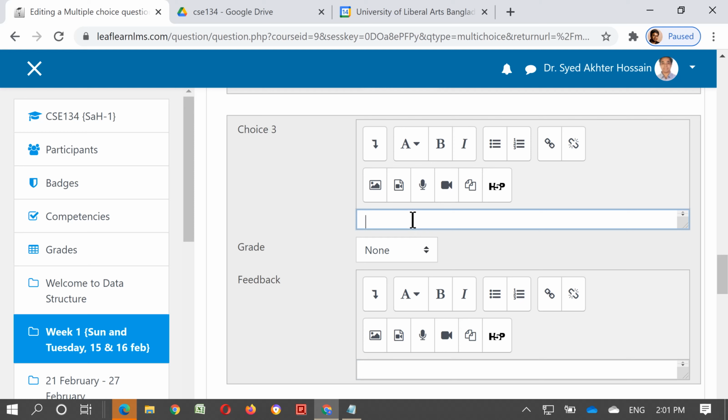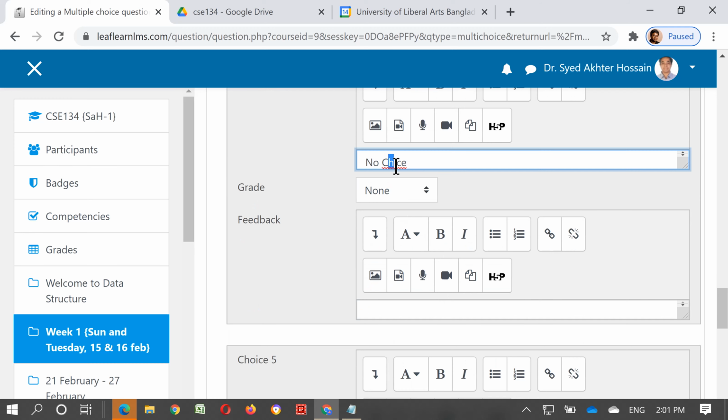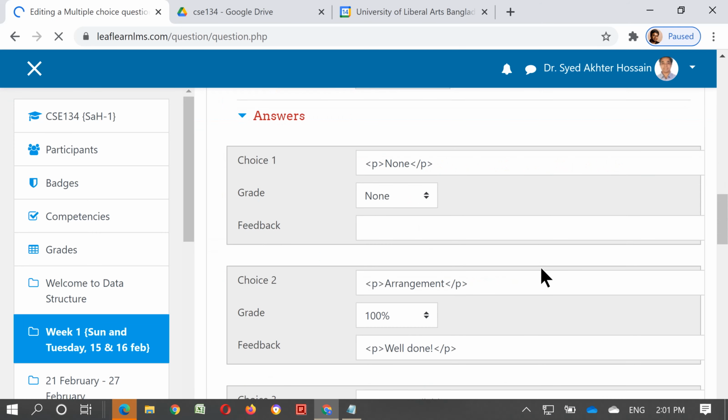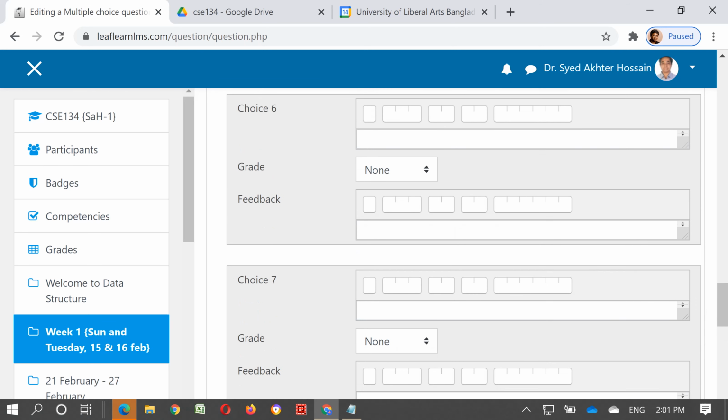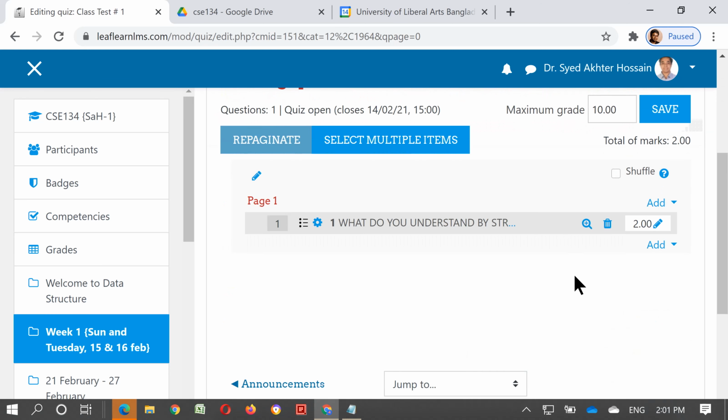and then I have third option is not available, for example, and then I give no marks. And then choice 4, I may say no choice. For example, this is also a wrong answer, so no marks here. And then I actually have this answers are already set, so save changes, and my first question is ready.